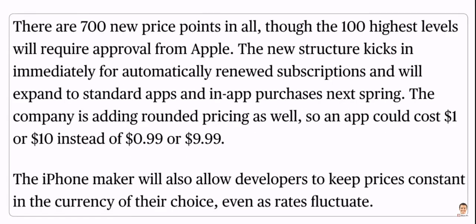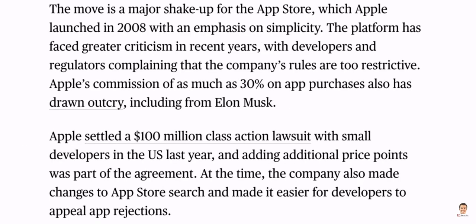And the report says that there are 700 new price points in all, though the 100 highest levels will require approval from Apple. And it says that developers also have new options for setting prices across different countries and currencies. The new price options are available starting today for subscription-based applications, and they'll be available for all other applications and in-app purchases in spring of next year.